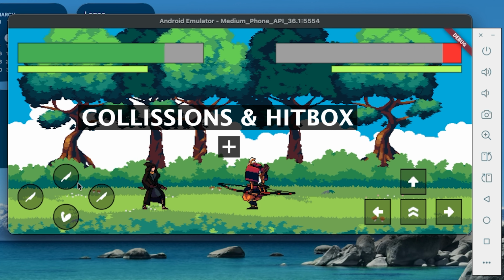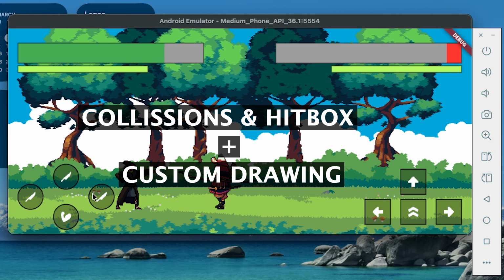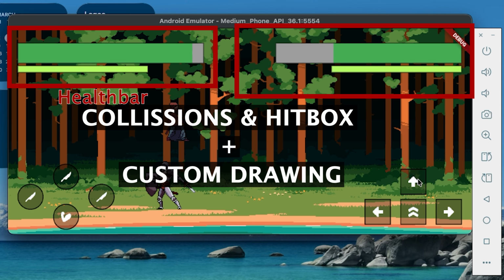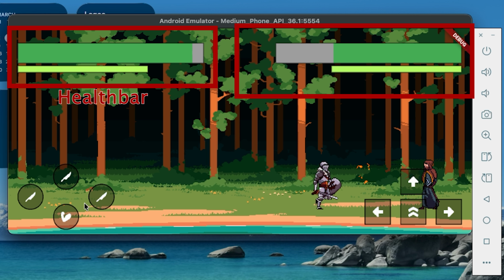Also, for the first time, we'll be drawing on the canvas. This would allow us to build our own health bar for the player and opponent. So we're going to learn a couple of new things in this video and I hope you are ready. So let's start coding.